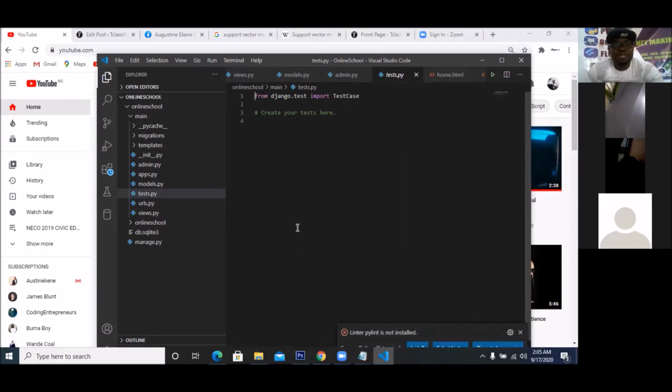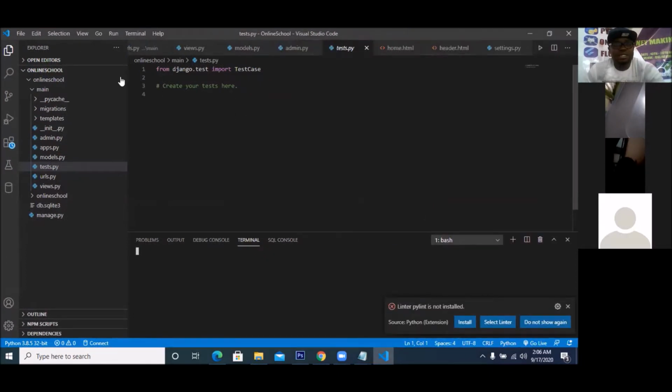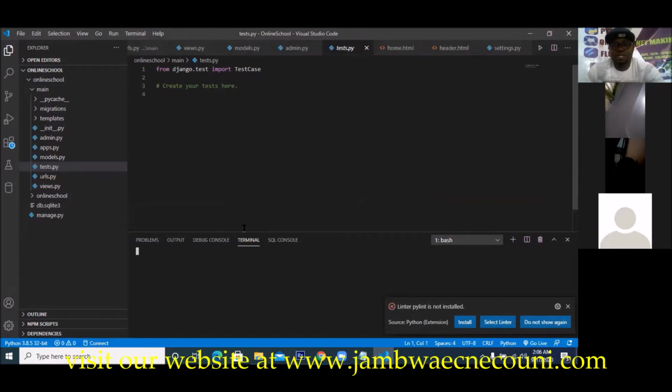I'm going to bring up my terminal by simply using Control Backtick. If you don't know where backtick is, you can simply go here, click on terminal, and expand this so that you can see it clearly. You will see new terminal. The shortcut is Control Backtick.